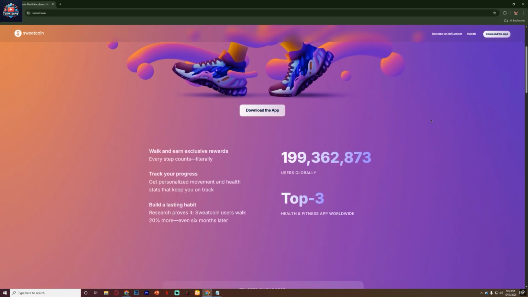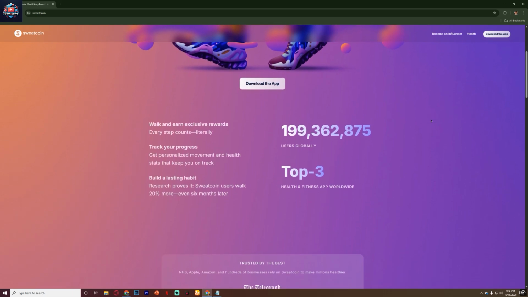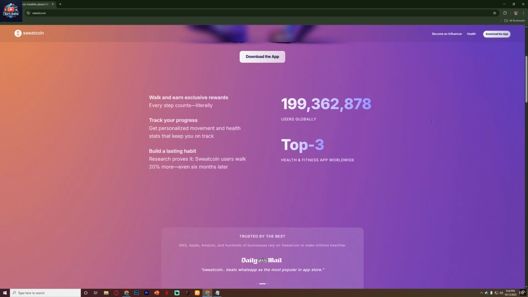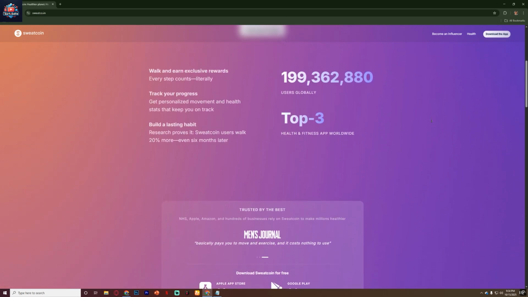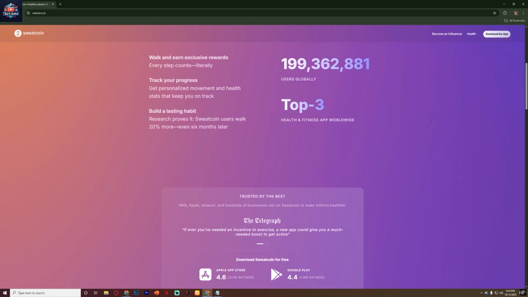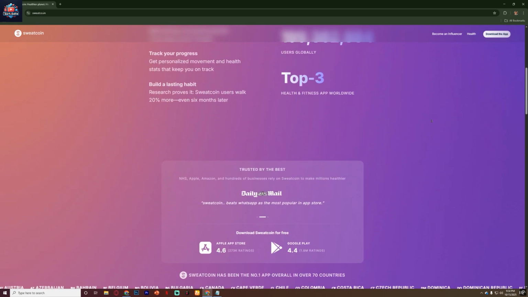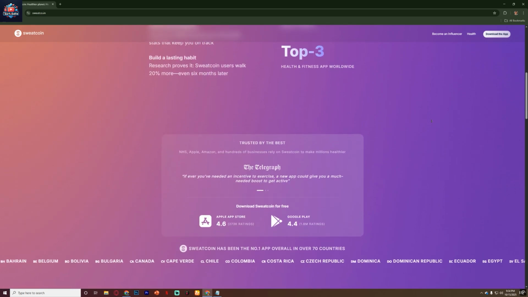Once it's installed, open the app and tap Get Started on the welcome screen. Next, you'll need to create your account. You can sign up using your email address, Apple ID, or Google account. Choose your preferred option, follow the prompts, and if you use email, make sure to verify it by clicking the confirmation link sent to your inbox.